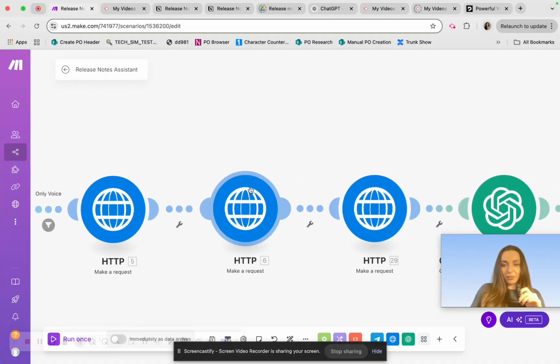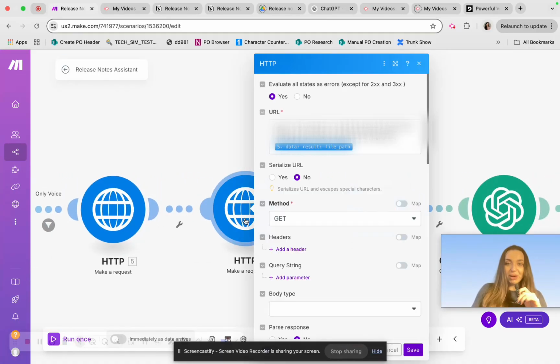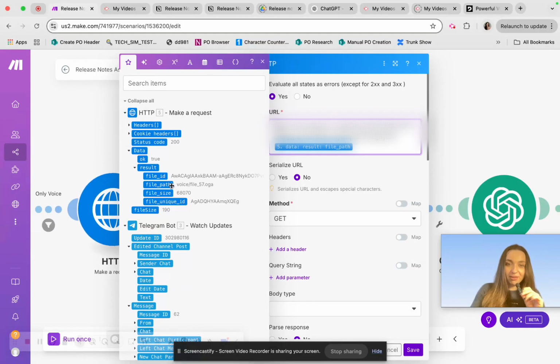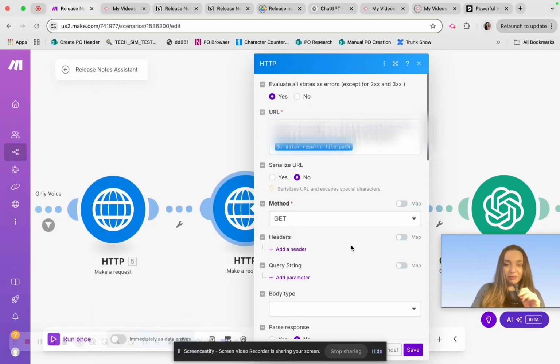So, moving on to the third module, which is again HTTP make a request, and this is a request that's going to have a URL as well. Again, my PM vlog is going to tell you more about how this URL should look, but basically what you need for it is the same bot API token from Telegram, and you need to tell it to look into the file path, because we got the file ID, but where exactly is the file located? We find that from the file path. So we go to the previous HTTP request, go to data, results, and the file path was the .oga file. Again, you just press on it, and it's going to be pre-populated for you.